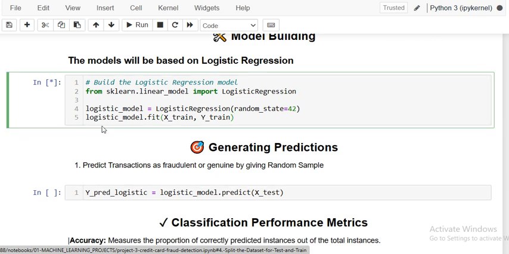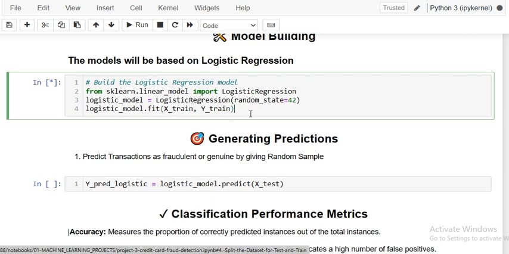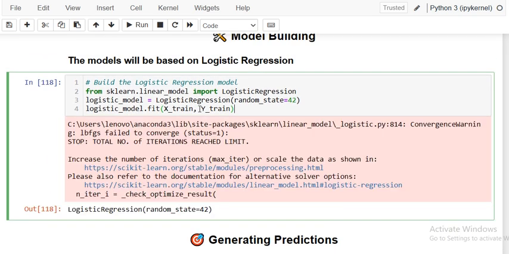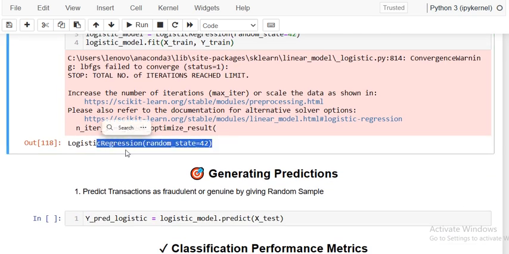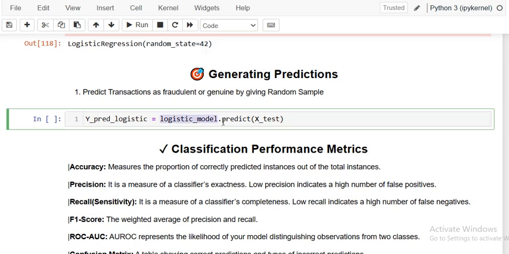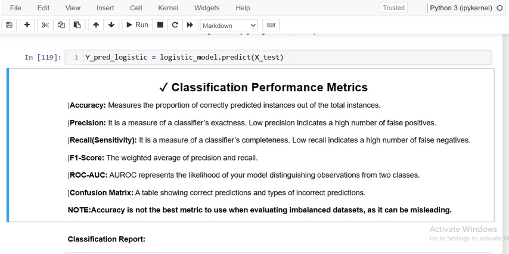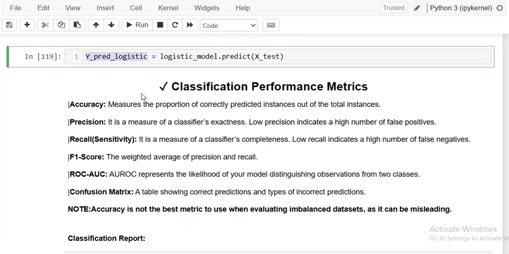Yes. So it will take certain time because this data is huge. Okay. So still it is running. So the model training is going on in this particular phase, and yes, now the model is ready. Now we can use this logistic regression model, logistic_model dot predict on X_test, and we are putting this into y_pred. Okay, now we have the predictions.